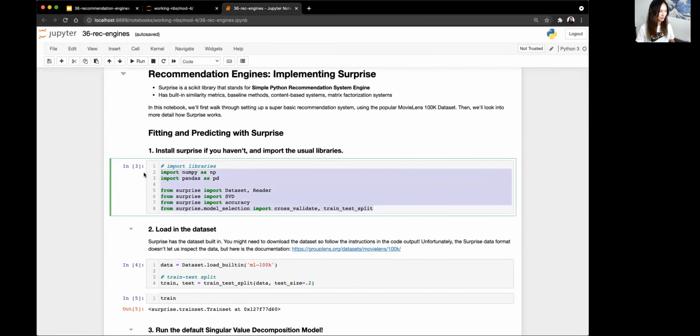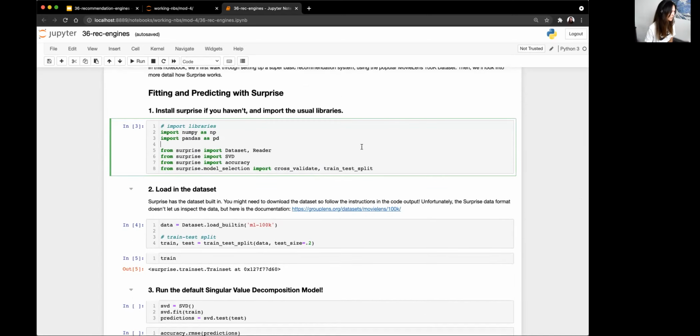So these are what we're going to import. These are our typical pandas, NumPy. I do want to talk about data set and reader objects, because you do have to instantiate these things as well. I'll talk about that in a little bit. SVD is the model. Surprise has their own metrics library as well, or metrics methods. And then they also have their own train test split and cross-validation.